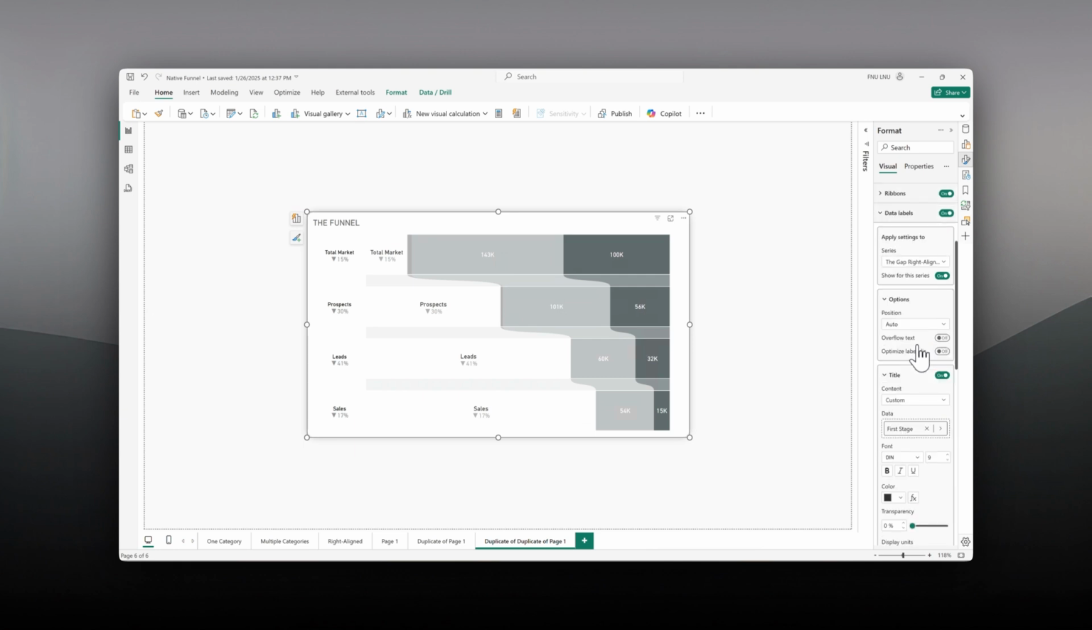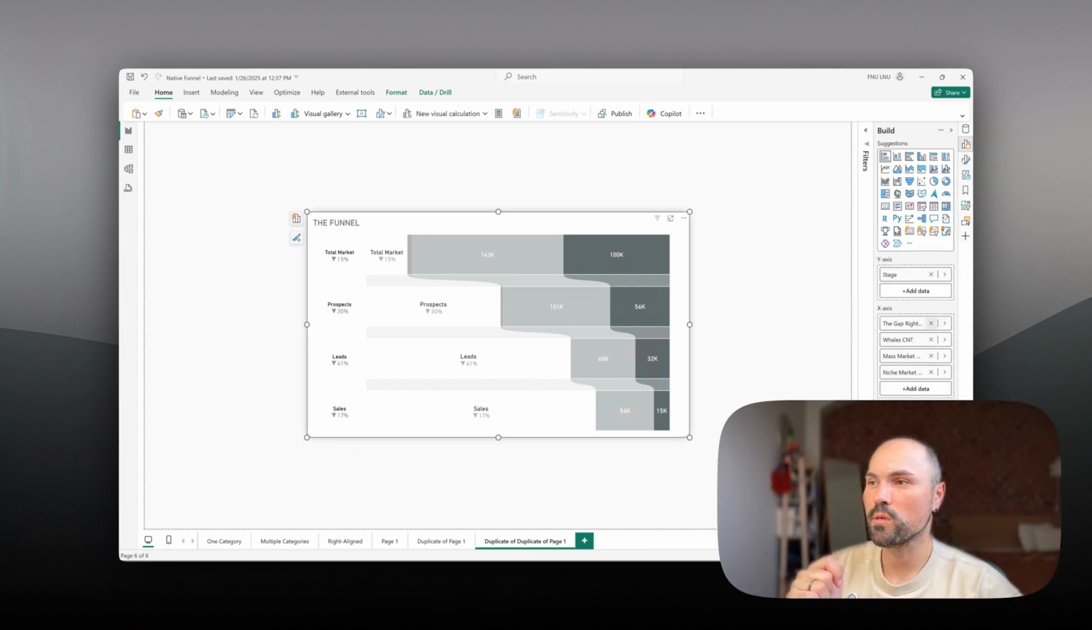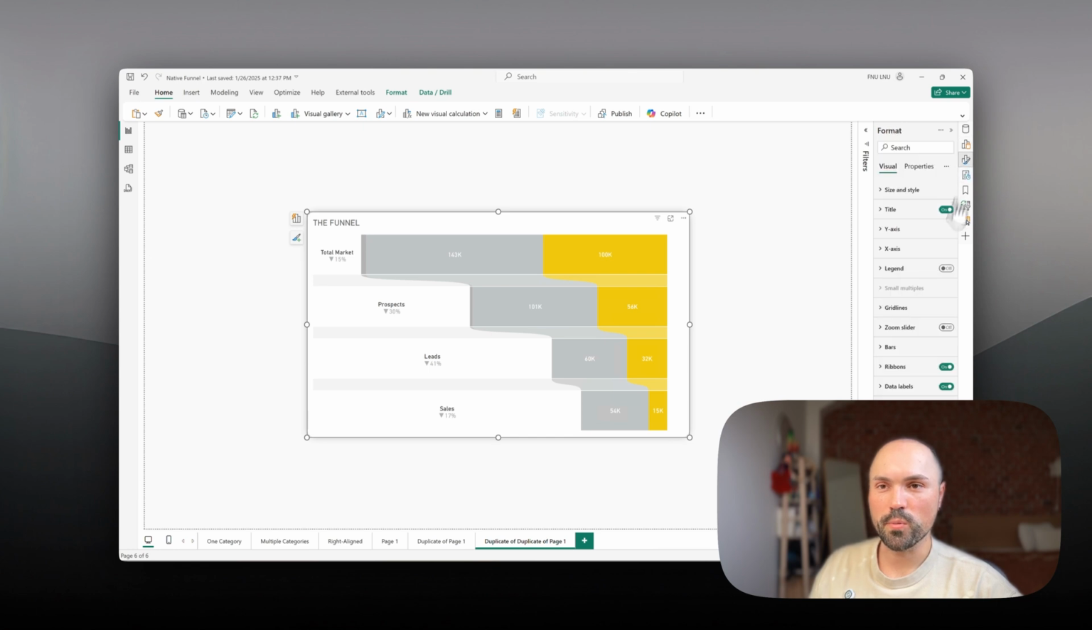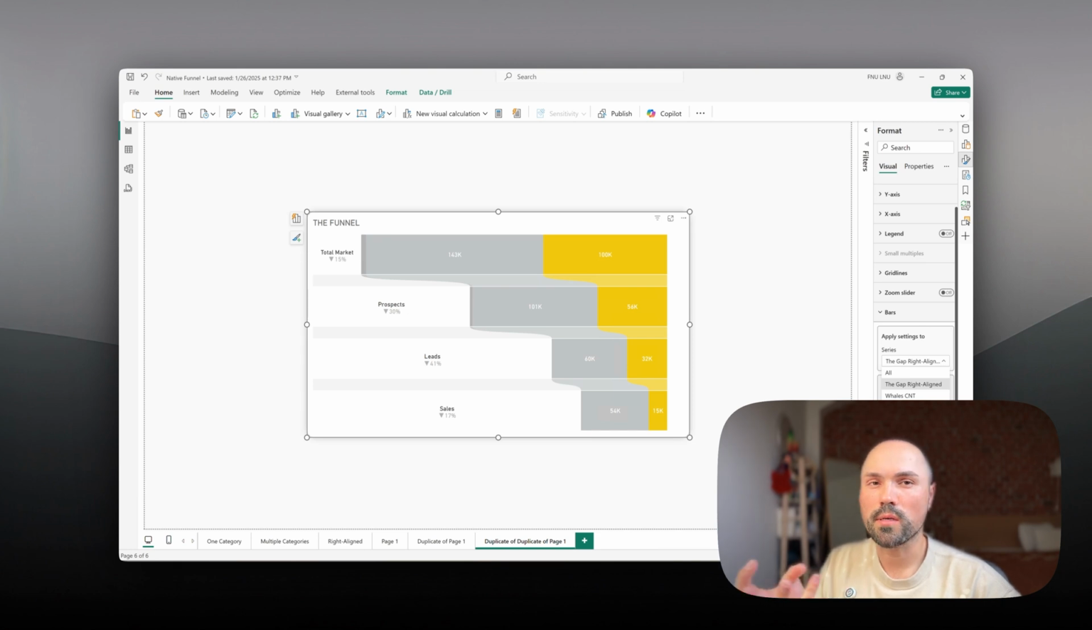Okay, let's remove the empty space measure and our labels will disappear themselves. And we see colors changed, so let's fix the color for niche market. Or actually, you can use it as a highlight. If you want to highlight specific category, it can stand out this way.